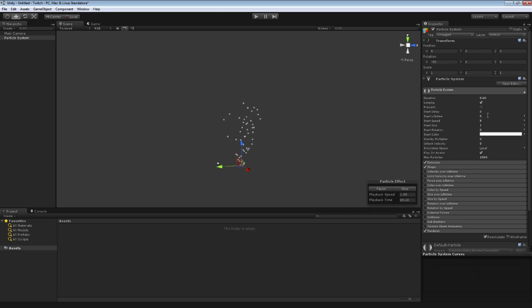Then we have the start speed, and the start speed is how fast they're going when they come out. And again, we can increase that to make them go much faster, or we can slow it down to make them go much slower. All right, and we have options there.